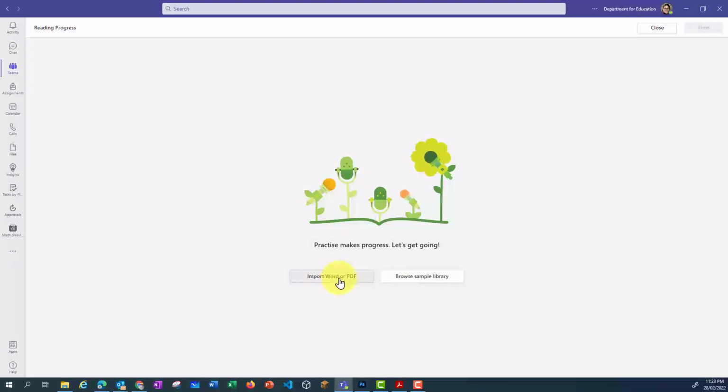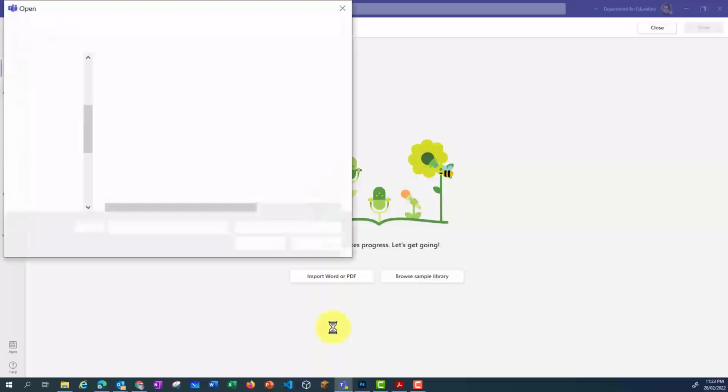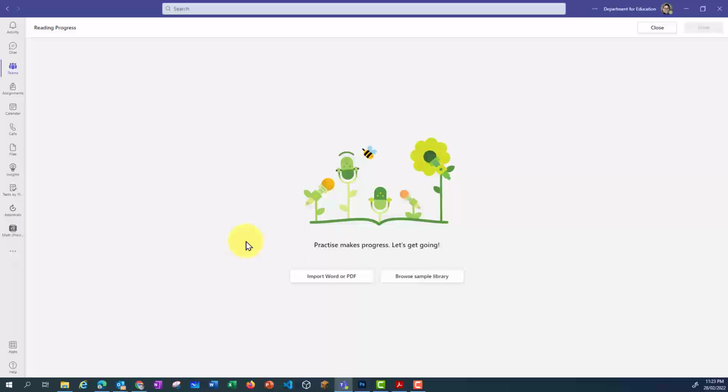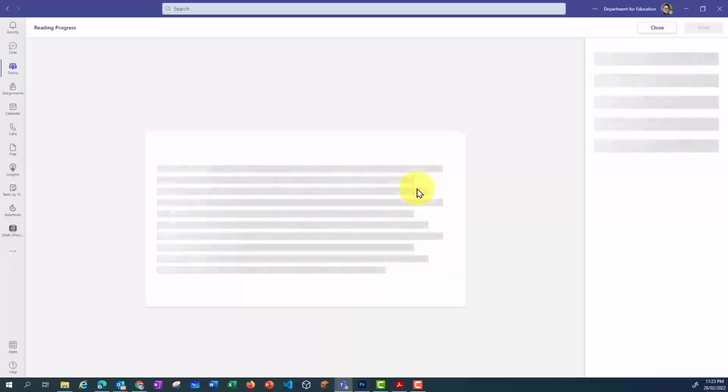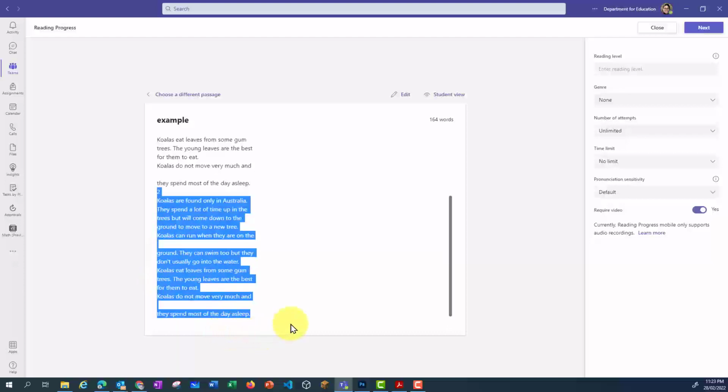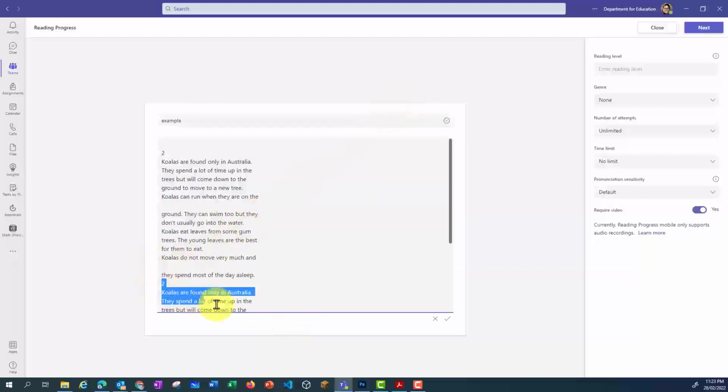My second option is to import a Word document or a PDF. I'm going to upload a PDF. So I've got my text here, which is about koalas. And when it loads, I might need to do some editing. You can see here that it's been repeated twice. So in order to fix that up, I need to click on the Edit button. And then I can go ahead and delete that passage and also fix up the formatting.